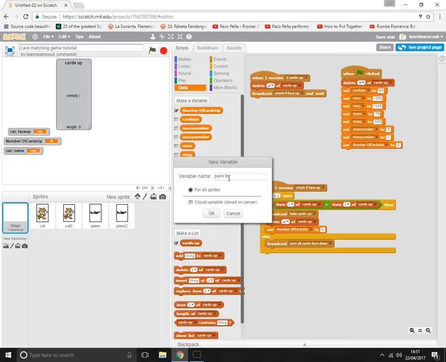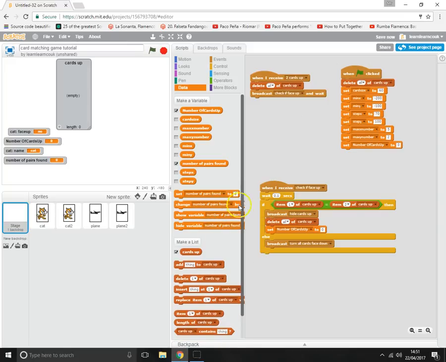Pairs found. Number of pairs found. What should we call it? Number of pairs found. There you go. Number of pairs found. There we go. Number of pairs found. That's a global one. At the start of the game, we set the number of pairs found to 0.